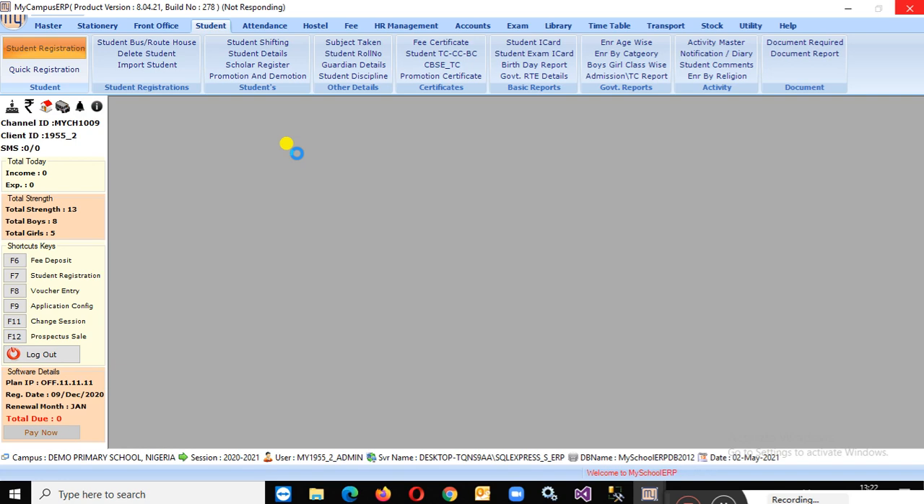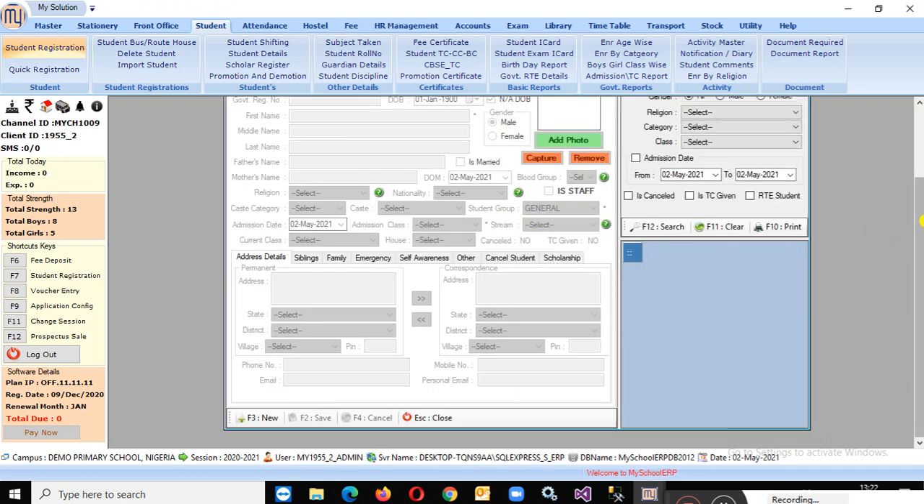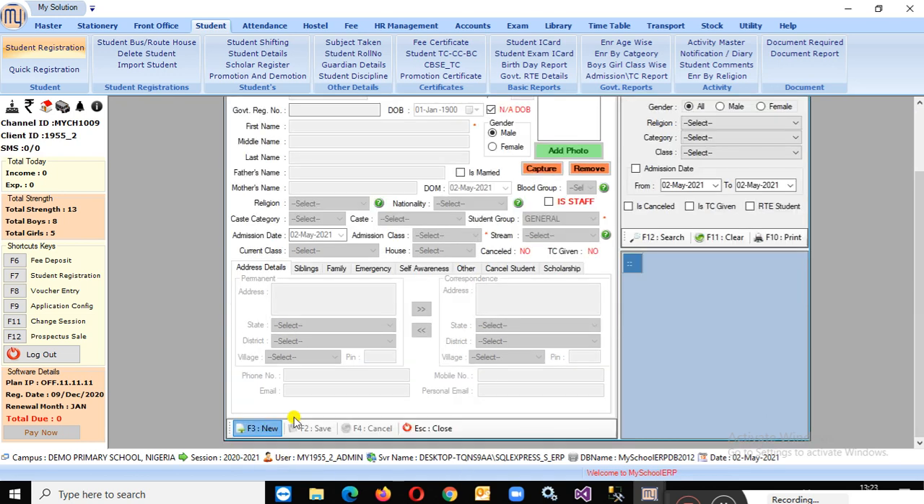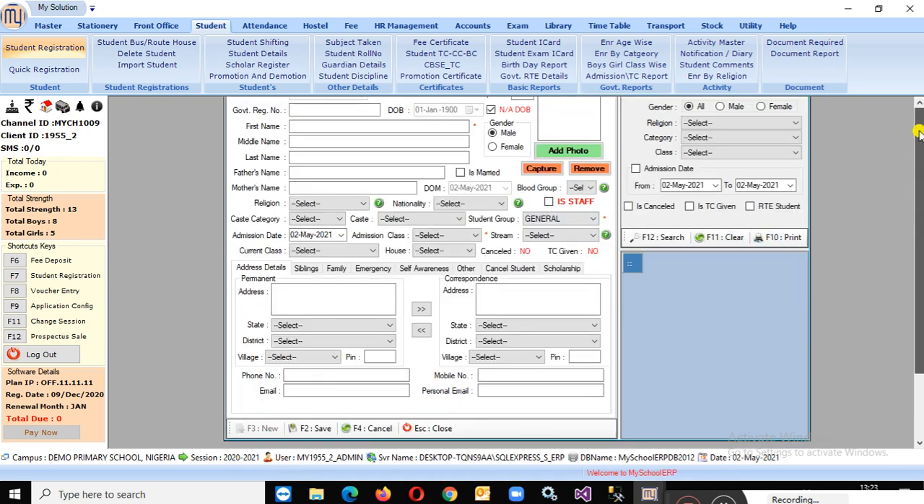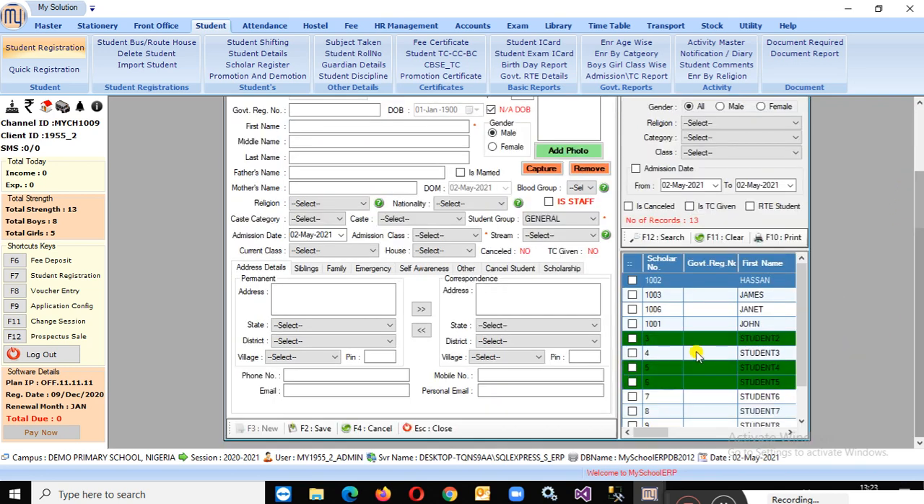The good thing is whatever you do here on the offline, you can have the same interface replicated on the online version. When I go to the online web interface, you see that you have almost all the same options replicated for you. So all you need to do is come here and click new and register your student. If you have existing students, you can just search, and then you can have the list of students here.